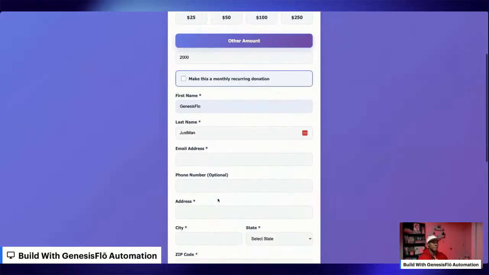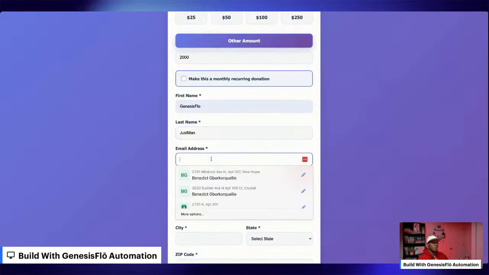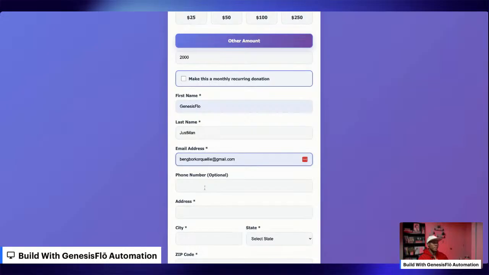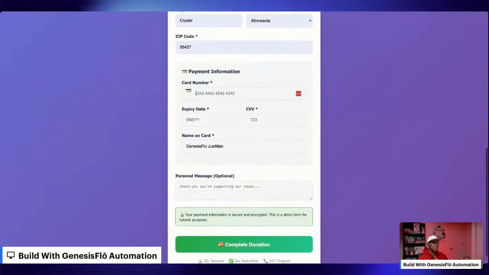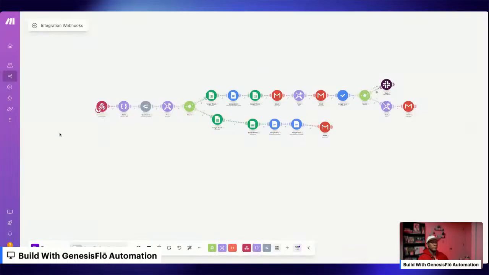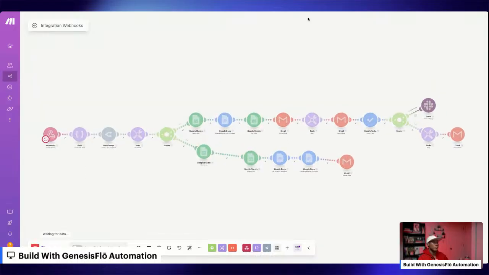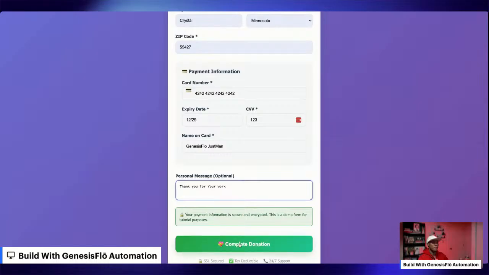Now, fill this form, email. I'm actually going to use a different email. So let's see. Because I already used 3020 Center Avenue. 0242, 1229, 3. Thank you for your work. All right, so let's run this. Okay. So it's running, and then we will go and submit our donation form.